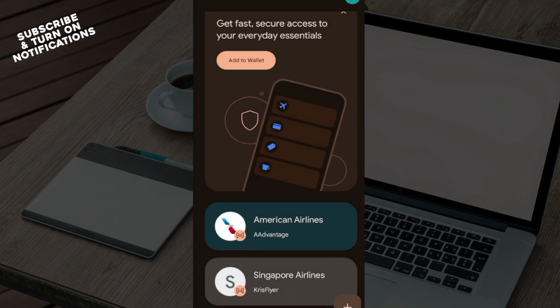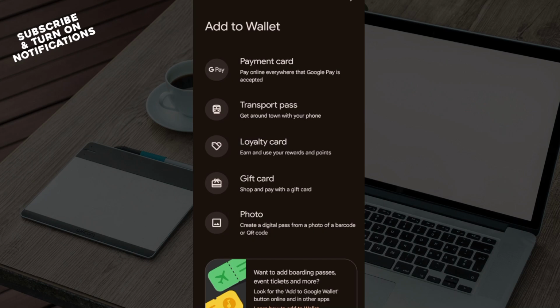So this is how you can make payments on Google Pay. And also, you can add your boarding pass and your event ticket to your Google Wallet. And you can use these to pay as well.